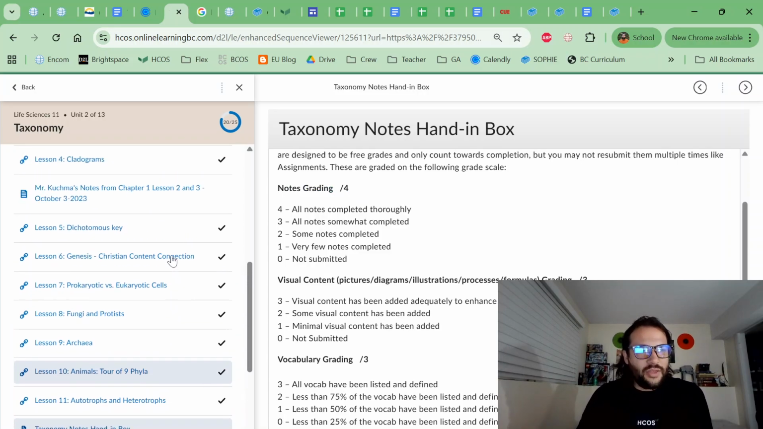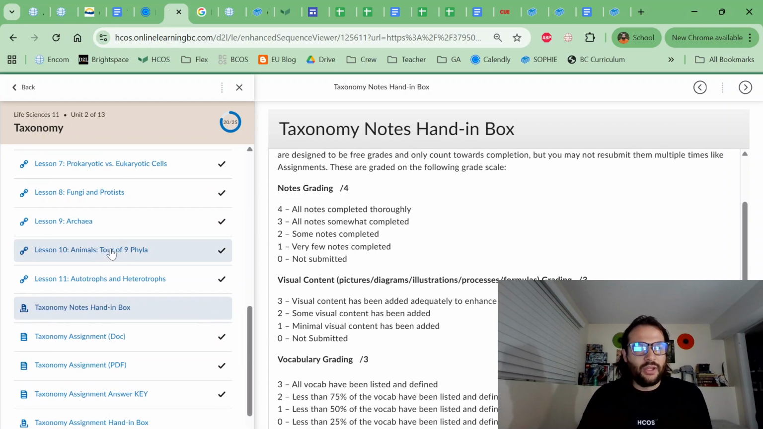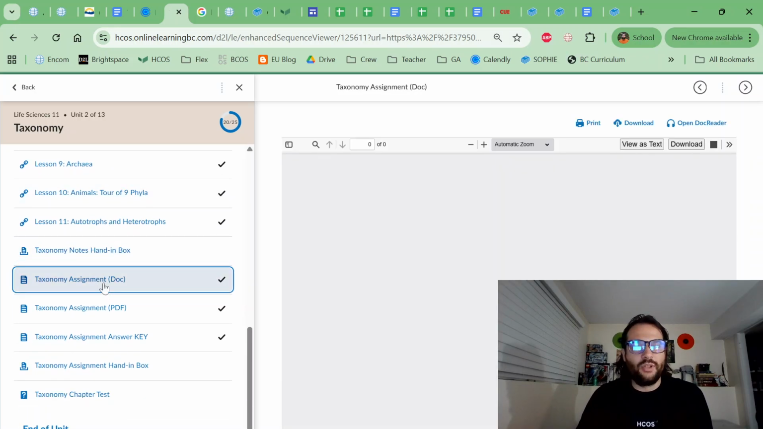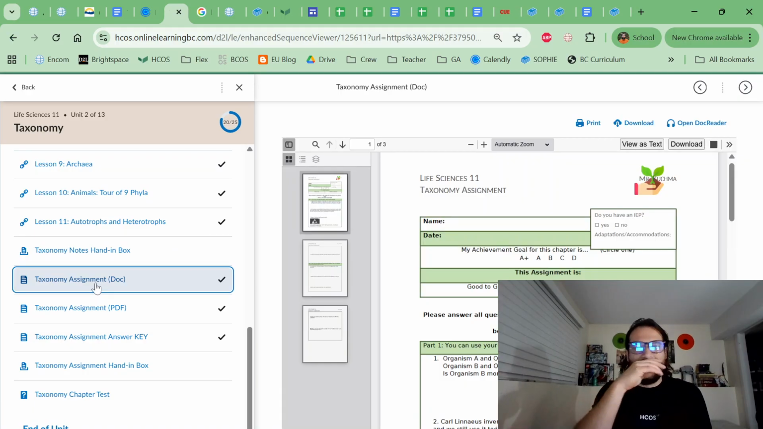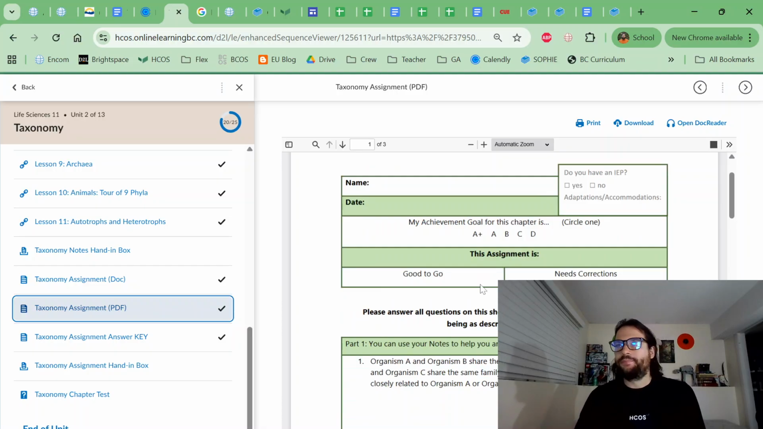Okay, so that is lessons, and that's a bunch of important stuff. After you have completed the lessons, there is something called an assignment. Again, I give you both options. You can download the taxonomy assignment as a Word document and type your answers in, or you can print off your assignment and work in pencil or pen. Either way does not matter to me.